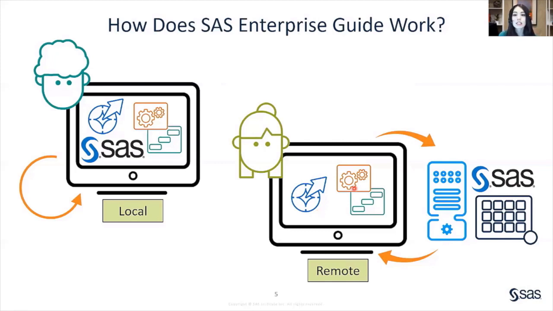That code is going to be sent over to SAS for it to be processed and executed. Once that has been executed and the results are ready, the results will be delivered back to Enterprise Guide for you to view. So that's just a little bit of what goes on behind the scenes.